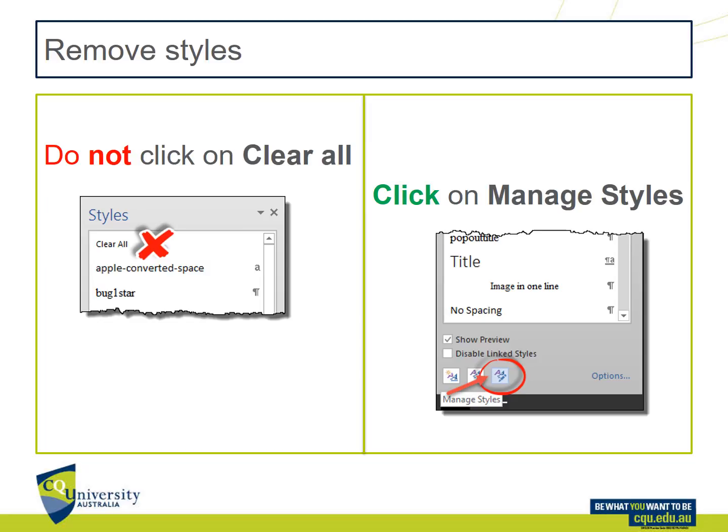However, if you have a look at the bottom of your styles list, you'll see there are three white buttons, and the one that is circled in this image is the Manage Styles button, and you need to click on that. Click now to go to the next slide.